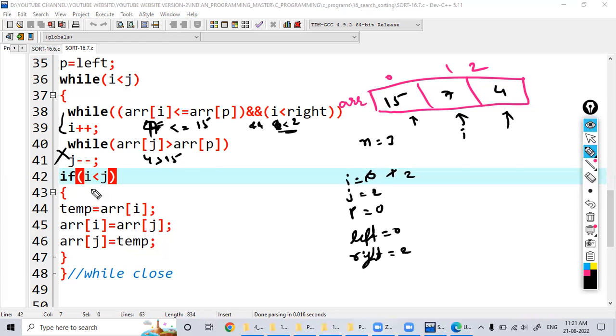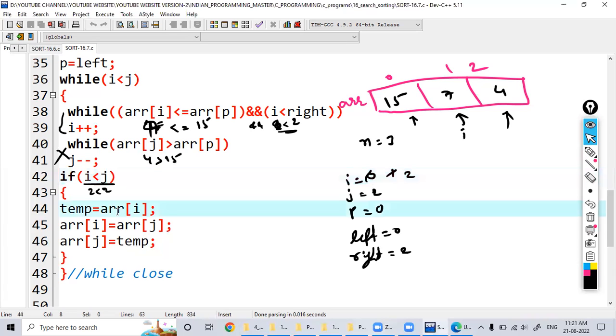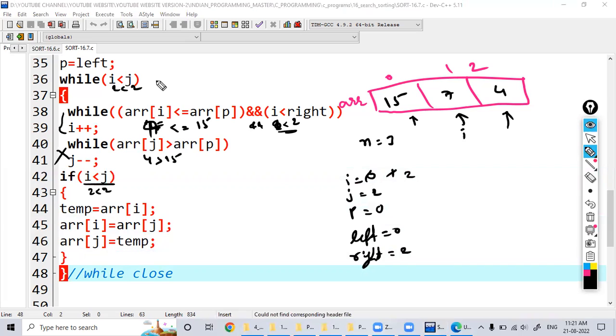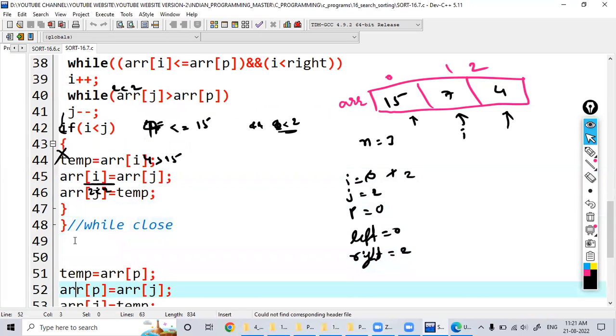Next it comes to this condition, i less than j. So 2 less than 2, the condition is false. The i value is 2, the j value is 2. So what happens here? It doesn't perform the swapping operation. So this is the end of the if, and here there is one more loop, while i less than j, 2 less than 2. So the condition is false, so we come out of that loop also. Next it goes to here.